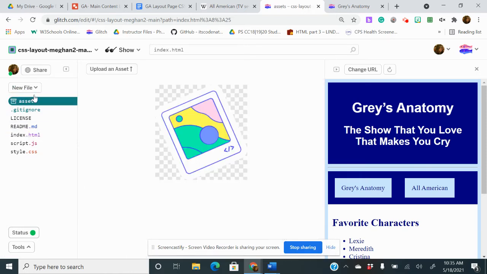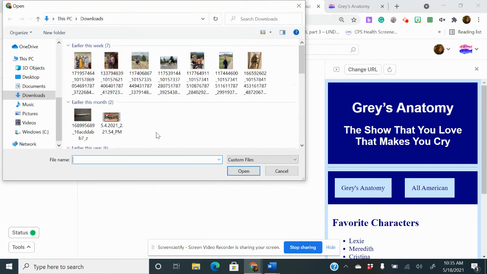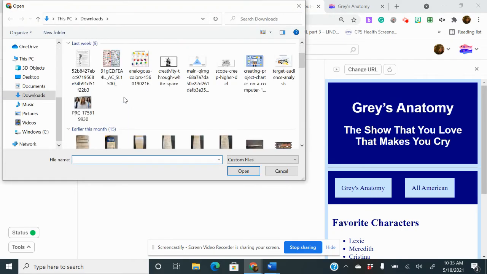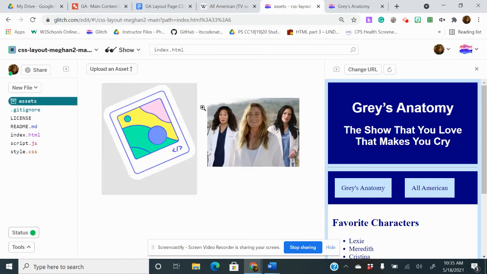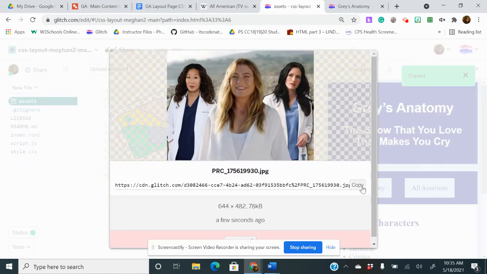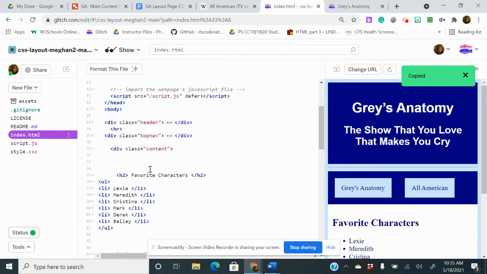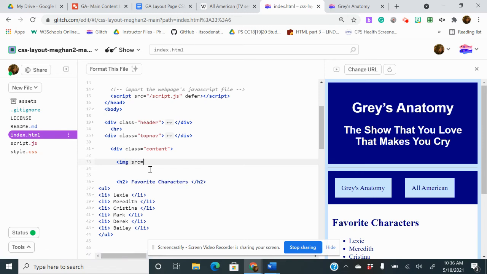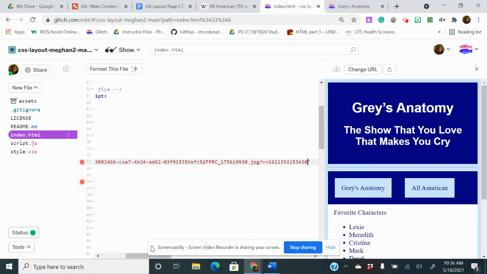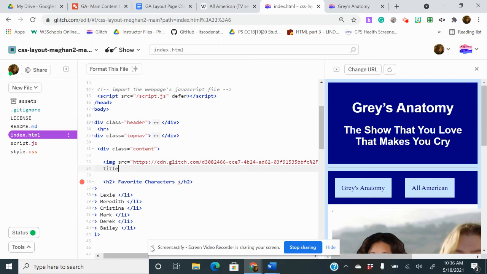I'm going to click on assets, upload an asset, and then select that picture, click copy, go to index, and add that here. So img src equals quotation marks, and then the URL. On the next line, I'm going to do the title. Remember that the title is what's going to pop up when you hover over it. So I'm doing Grey's Anatomy characters.